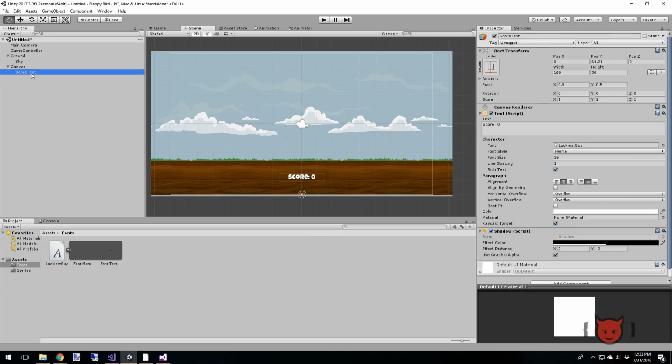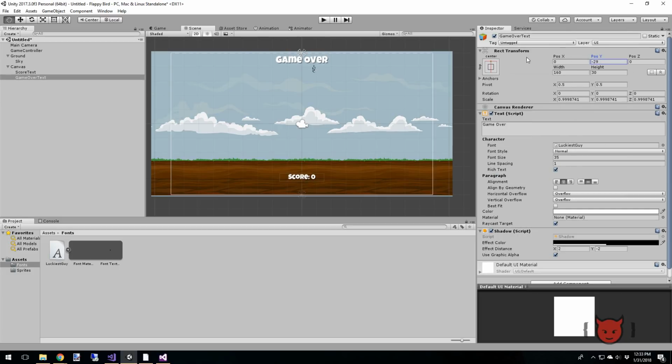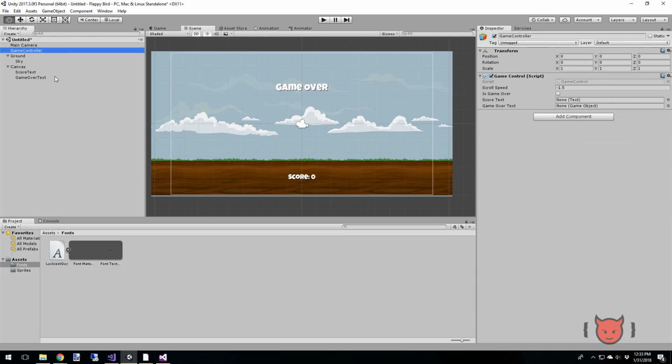And we need one more text, so let's duplicate this. Right click, duplicate. And this will be our game over text. Change the actual text to game over. We'll make this bigger, let's make this 35. And we'll set the position on the anchor to the top center. And we'll bring it down. That's good.